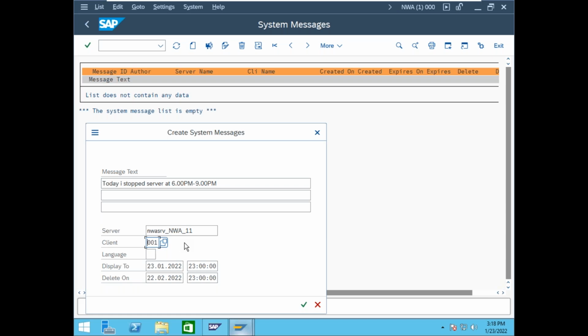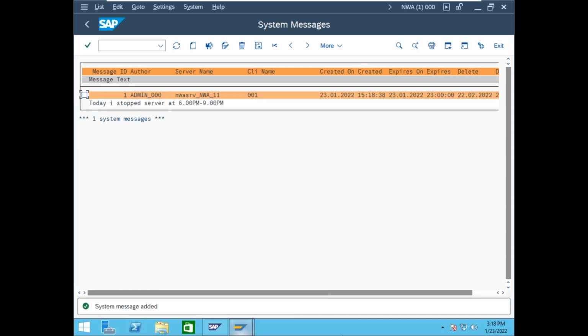But what does that mean? In a company, they use only one client. Users all log in and work in the company system, no, they use only one client. All the users are using only one client. Okay, 800 client, 100 client, like that, all the users use only one client in that instance. Okay, now click save. So the message is sent successfully.